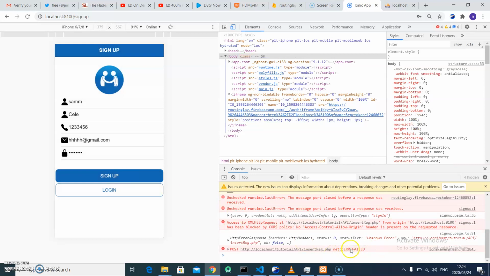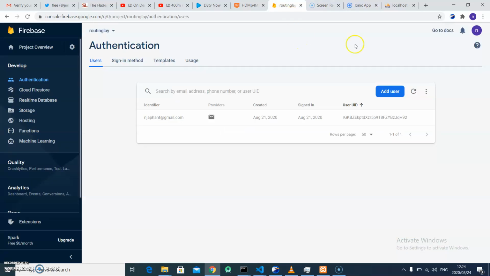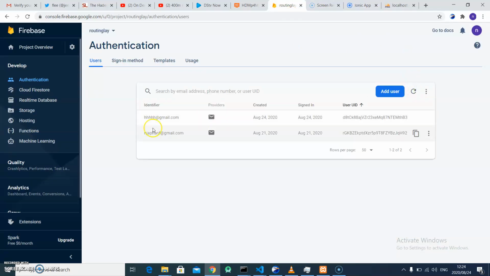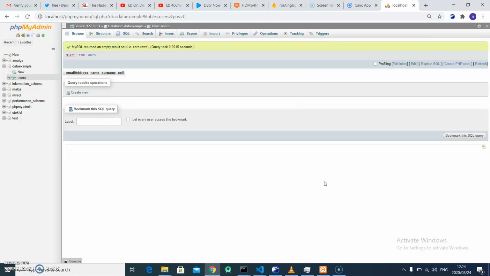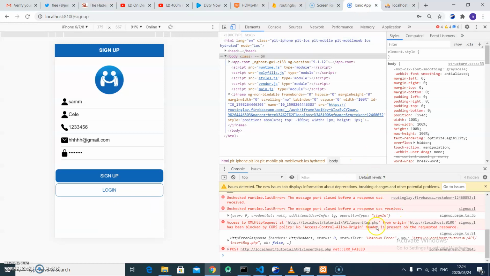See, there's an error. We've got an error somewhere here. But let me check in my database first whether I have the triple HHH email. Yes, I have that email. Let me go to my database to see whether I am able to put the values there. See, at this point in time, I don't have any values inserted there. Let me go and see what error it showed. Insert. Okay, error.